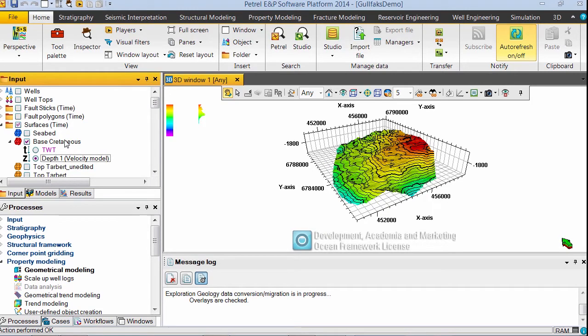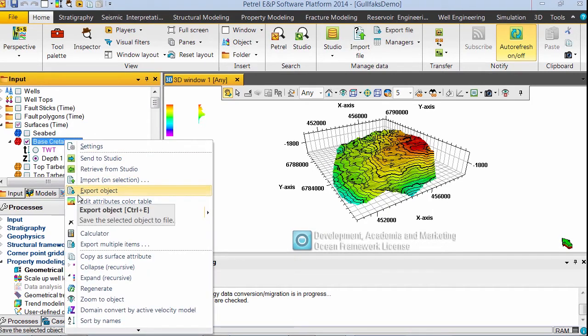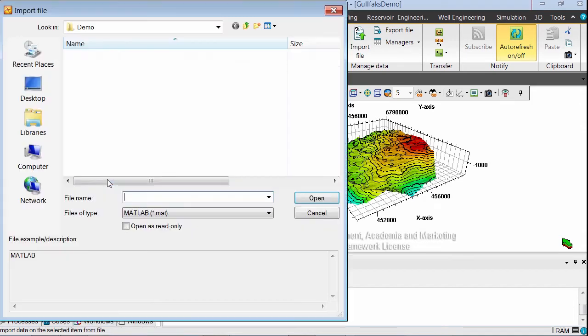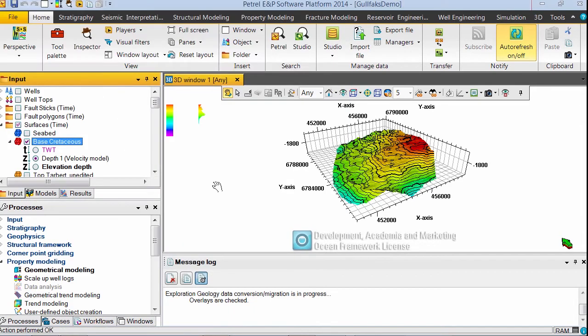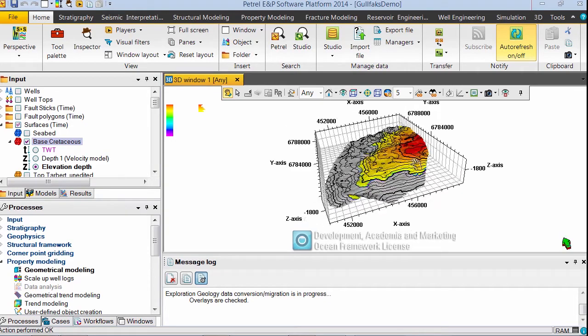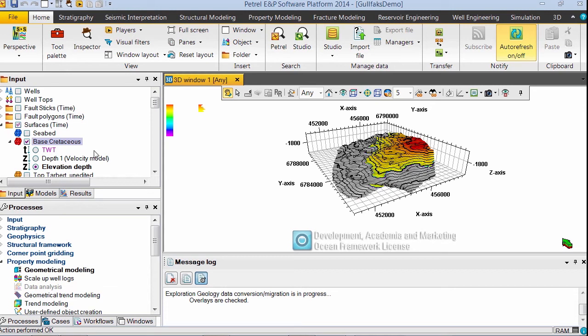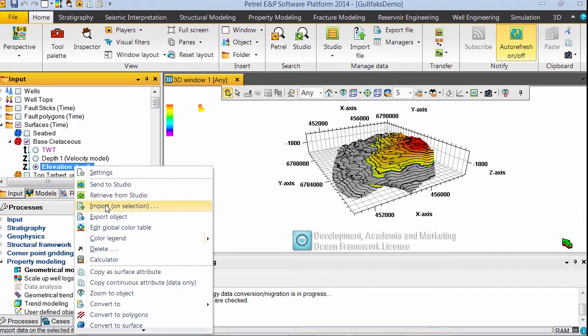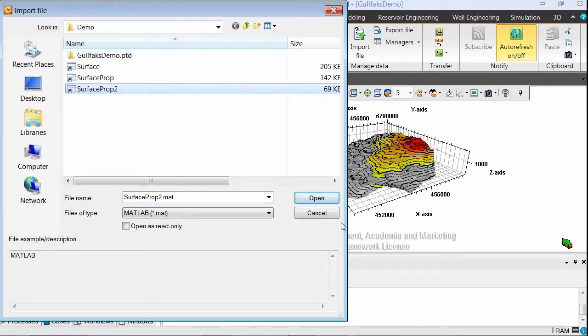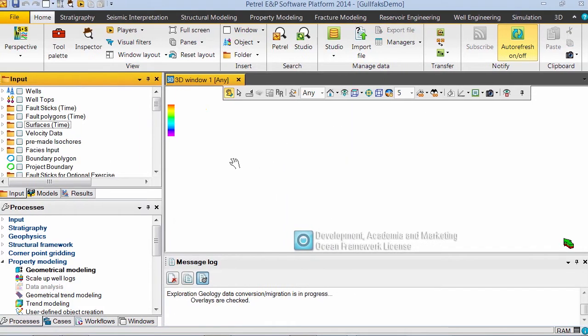Back in Petrel, I can import that data I just saved by clicking Import on the main object, selecting this mat file. And now I have a new element in the Petrel tree that I can render. So this is the part of the surface that was truncated. See that here? It is also possible to import on top of an existing property if you just want to update it. It's the same process. You just select Import On and select your property.